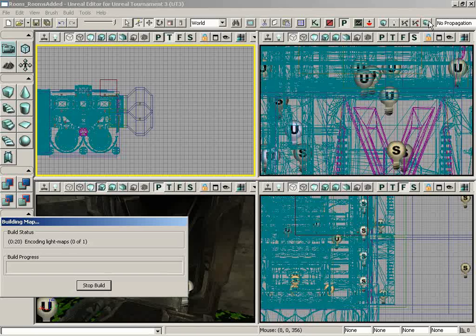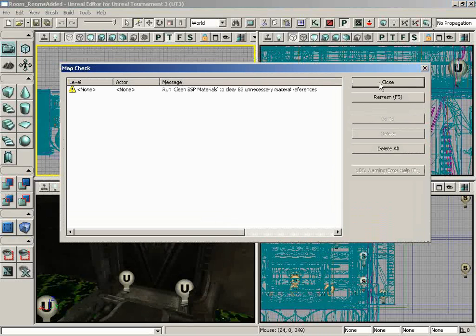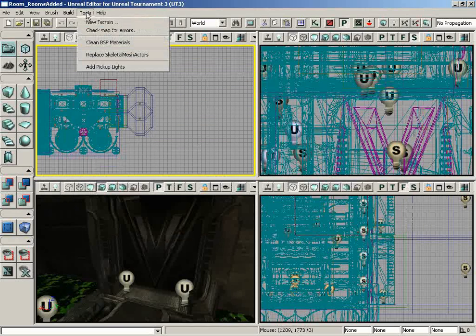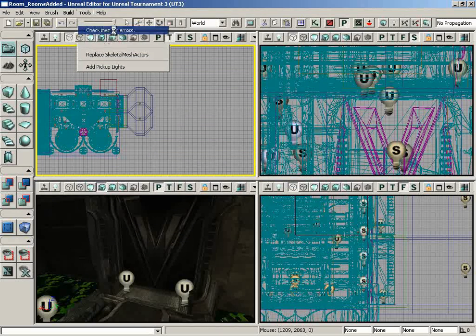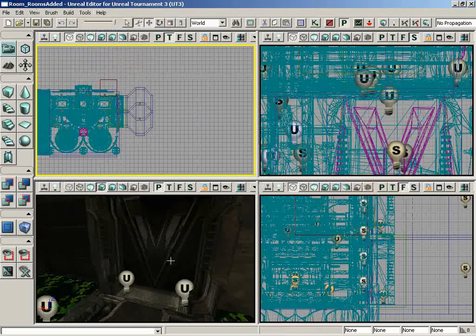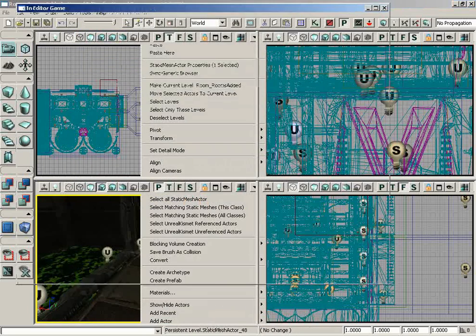Okay. But we should be just about there. We're on to the encoding of the light maps. So here in just a moment, I could run clean BSP materials because we don't have to rebuild. We could just say clean. There's our 83. Rerun our map check, and our map check comes up clean. Good deal. All right. Now, one last play test.